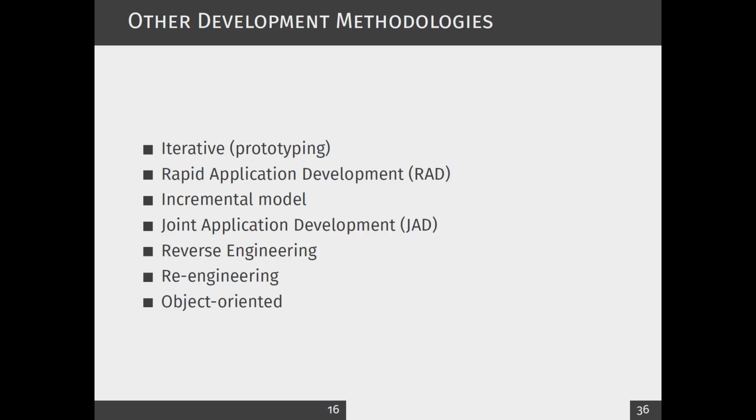Then the next common thing that we will discuss, apart from the newer trends, is object orientation, especially the use of object-oriented principles and object-oriented programming languages. So use these as development methods.